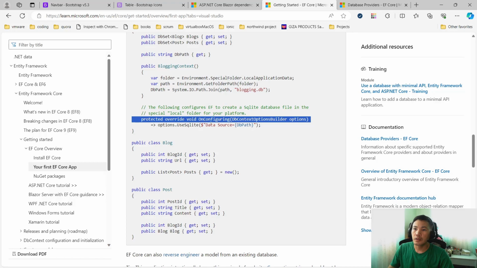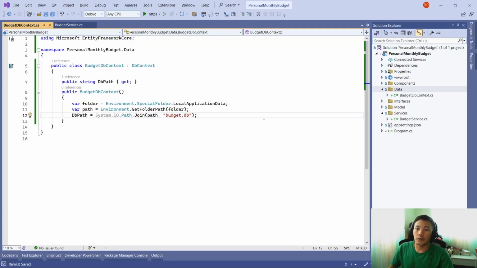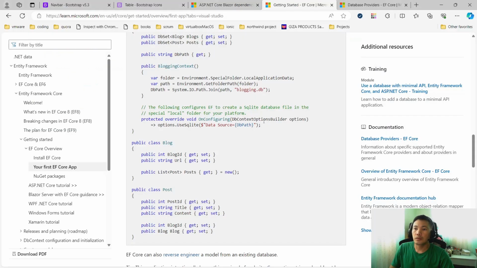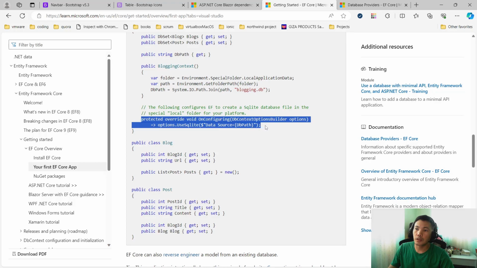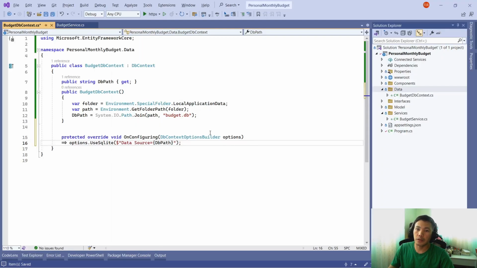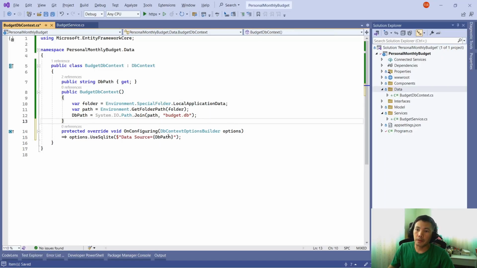So this is the actual part wherein EF Core configures connections to your database. Okay. So let's do that. We can just straight up call this one. Let's copy this one, copy and paste it here. You already have your DB path, which points to this one. Okay. Save this.